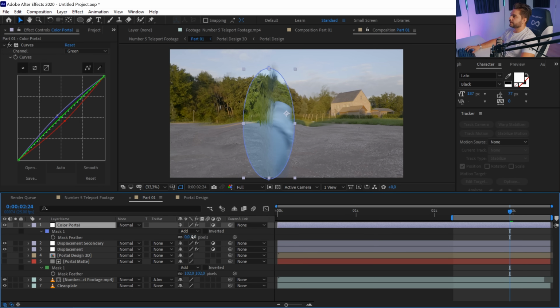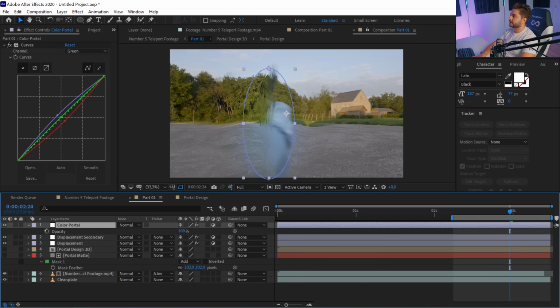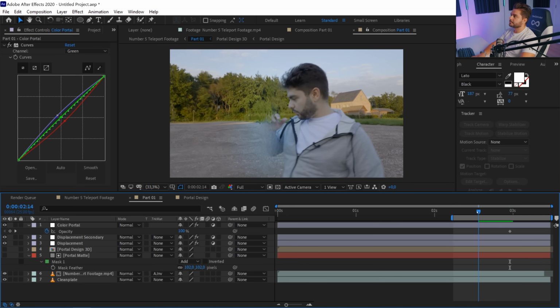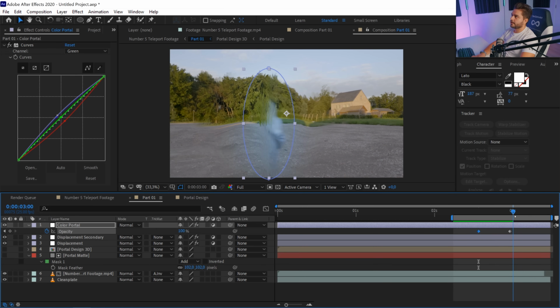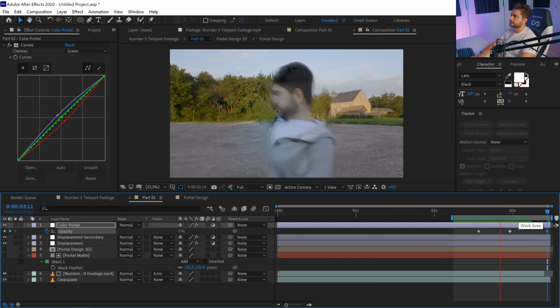Again, I'm going to press F on the keyboard and feather my mask a bunch, so it looks something like this. Again, I'm going to press T on the keyboard this time and click on the stopwatch to create a keyframe at 100% here at the center of your portal. Go a little bit back in time. We're going to set this to 0. So it's kind of glowing up, and then at the end, again, set it to 0.